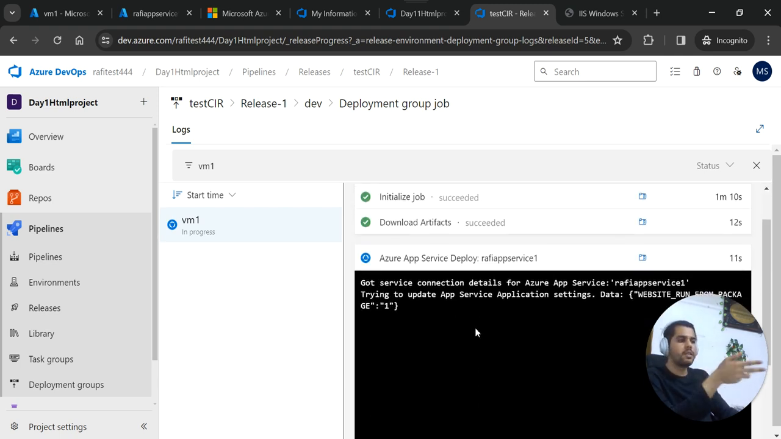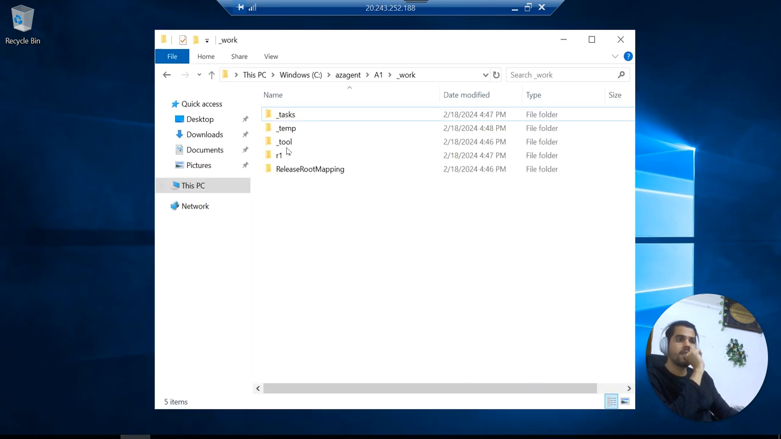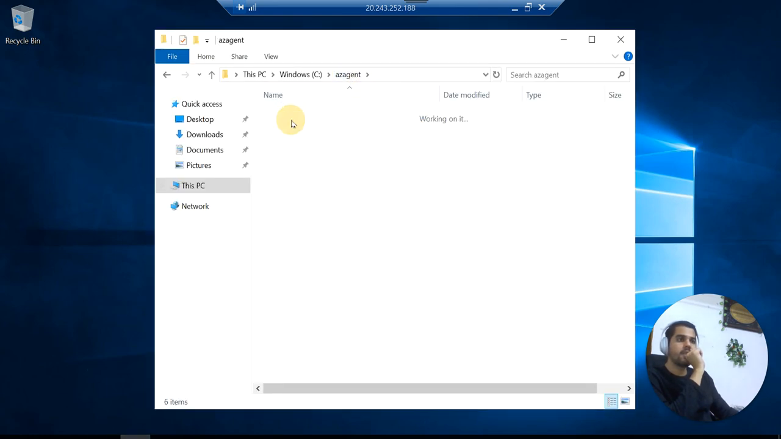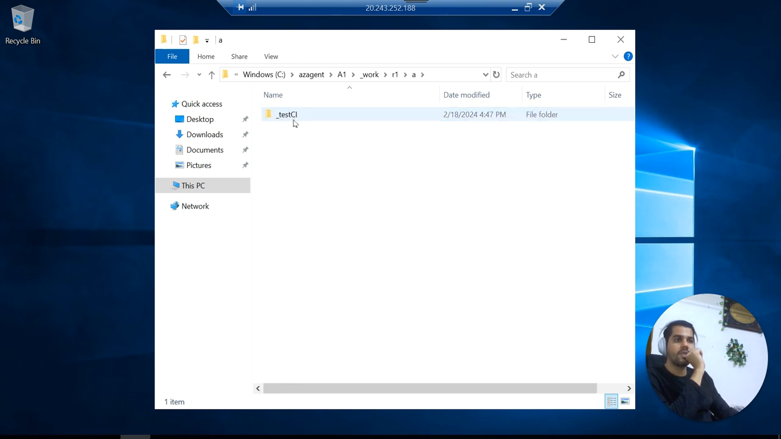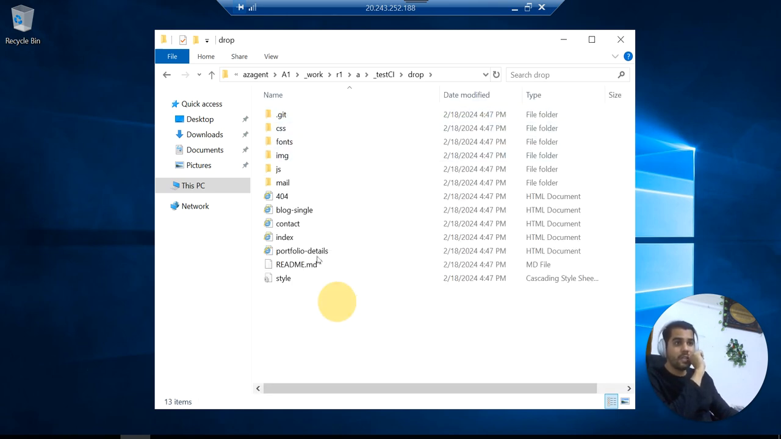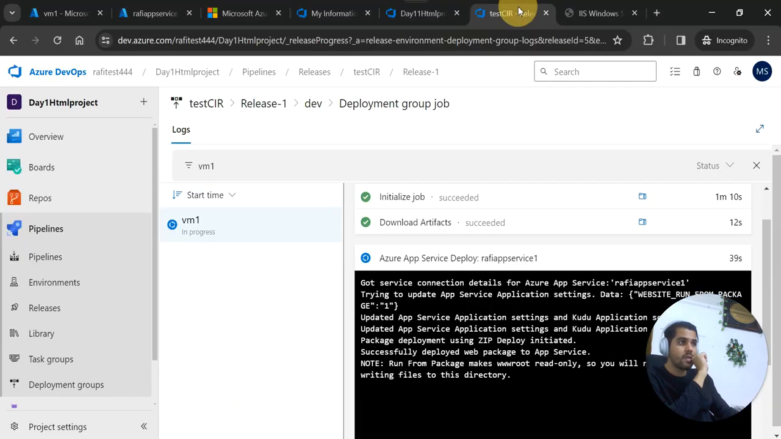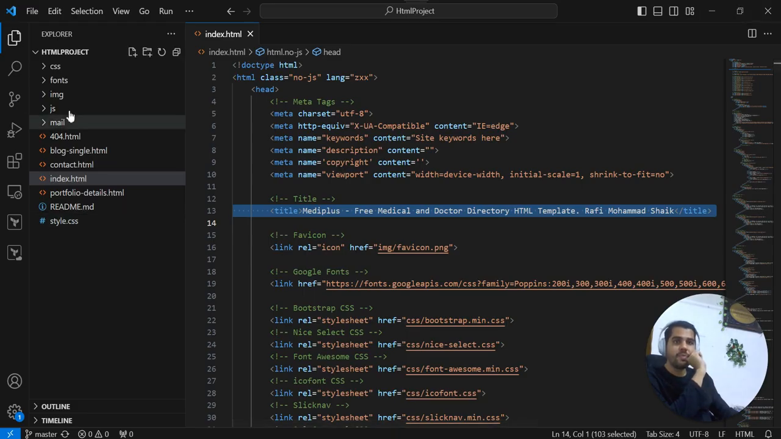It is saying got service connection details. Yes, it has to. Now let's go and see, guys, in the VM. If you go inside, see in the A1 work, this is the R1 release agent, and there is a folder created, and this is the artifact that has been generated and pushed to this drop folder. So this is same as your VM files. This is all the files and artifacts that you just created and pushed as a drop.